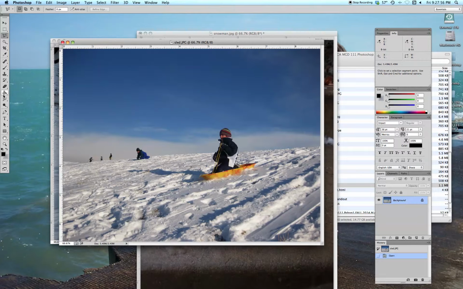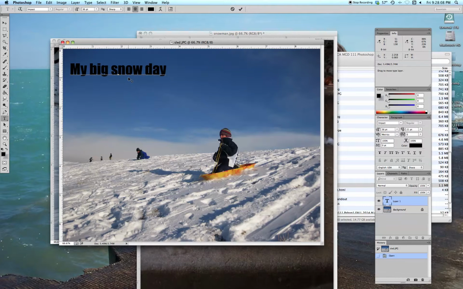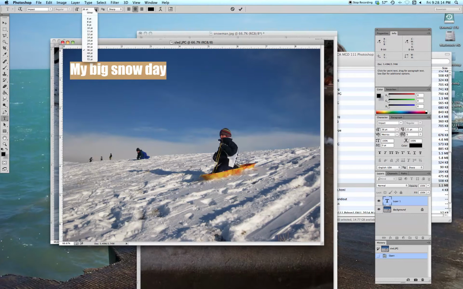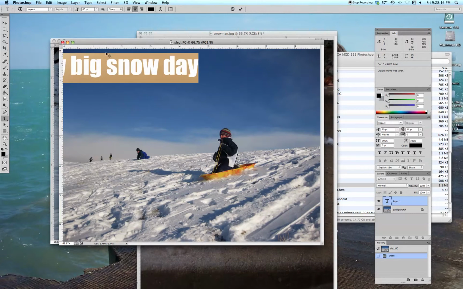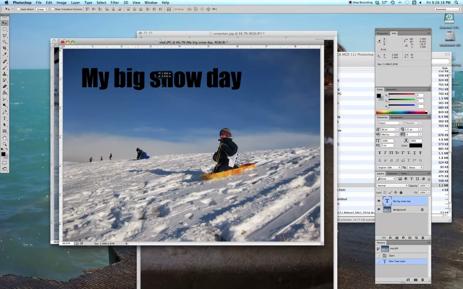First of all, though, let's add some type to this picture just for fun. Just as a reminder, if we click on the type tool and just start typing, "my big snow day," make sure I spell that right, and I'm going to make that really big. Let's change the type size to 60 point, there we go. And we're going to slide that around.